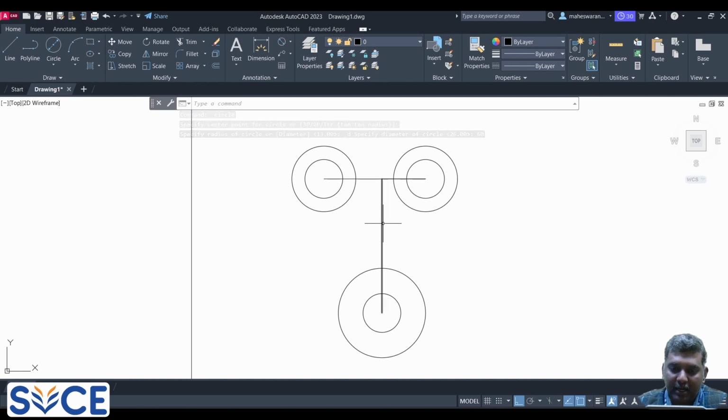Now we will delete the reference lines, whatever we have drawn. We have drawn one vertical line and one horizontal line, and we will delete them. They should not be there. I considered them only for reference.